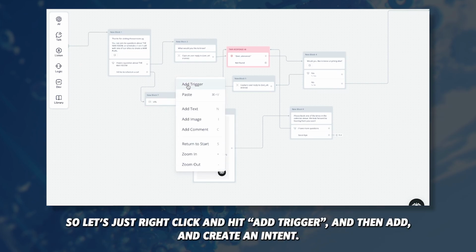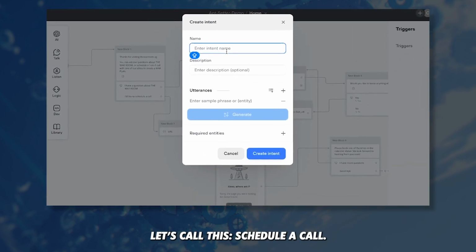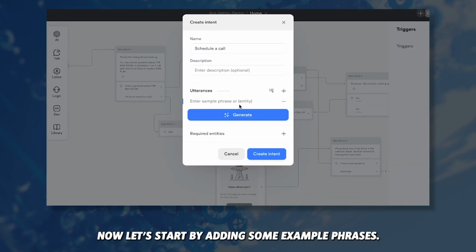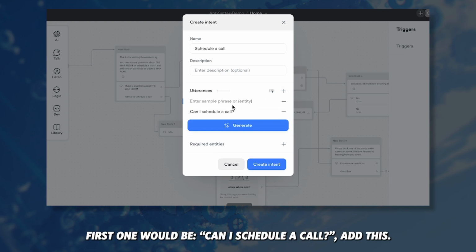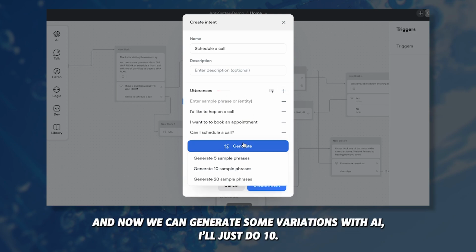So let's just right click and hit add trigger and then add and create an intent. Let's call this schedule a call. Now let's start by adding some example phrases. First one would be, "Can I schedule a call?" Add this. "I want to book an appointment." Add this. "I'd like to hop on a call." Add this. And now we can generate some variations with AI.